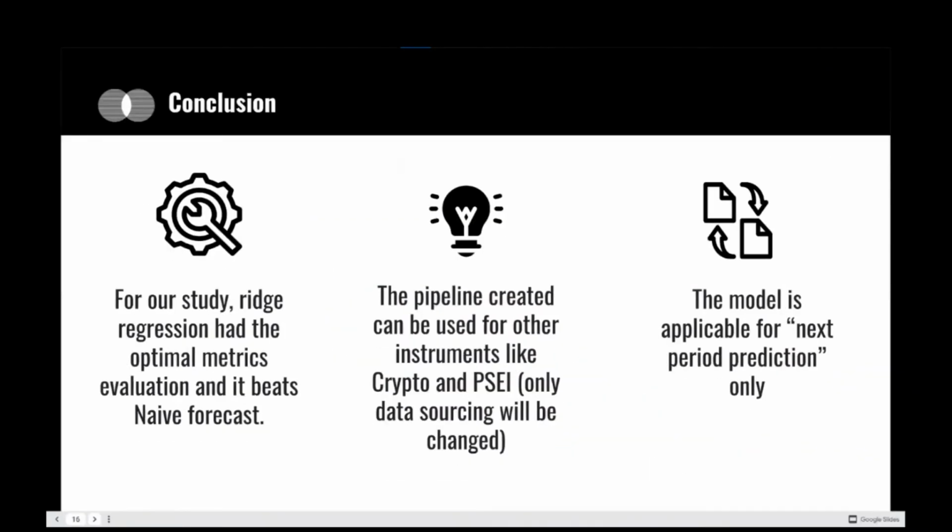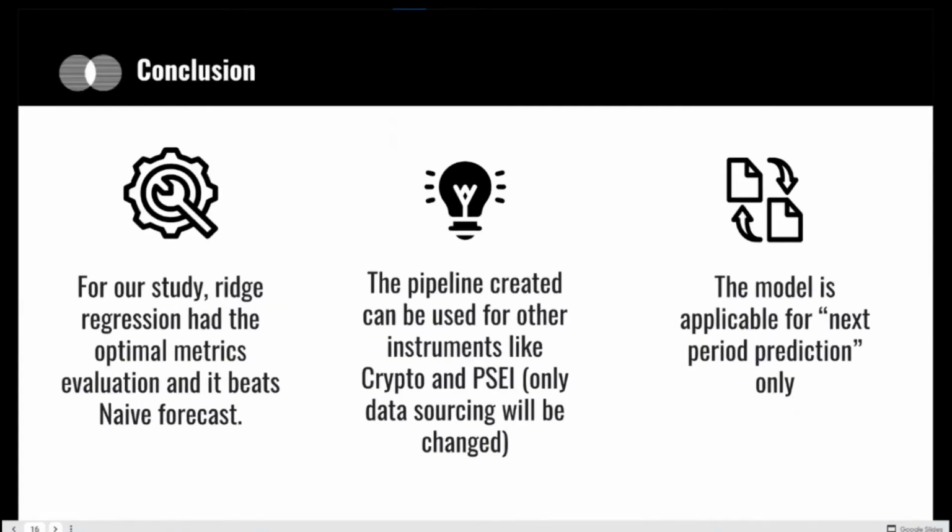So for our conclusion, our ridge regression had the most optimal evaluation metrics and it beats the naive forecast. The pipeline that we created can also be used for navigating different financial instruments like cryptocurrencies and stocks. The only thing that has to be changed is the data source. And lastly, these models are only applicable for next period predictions only.